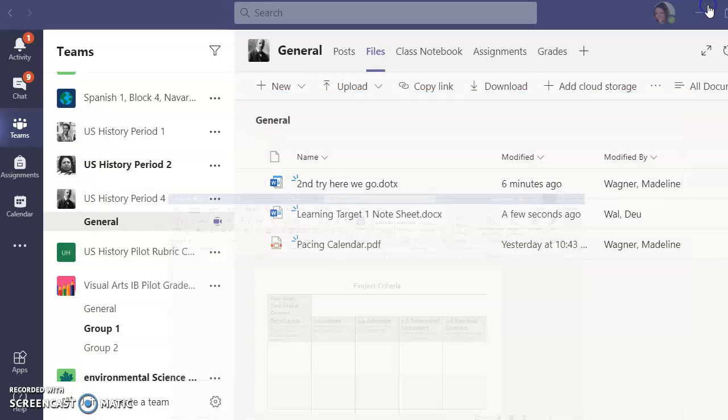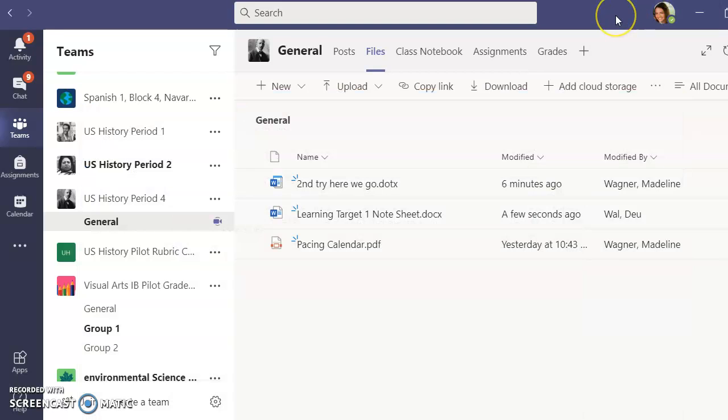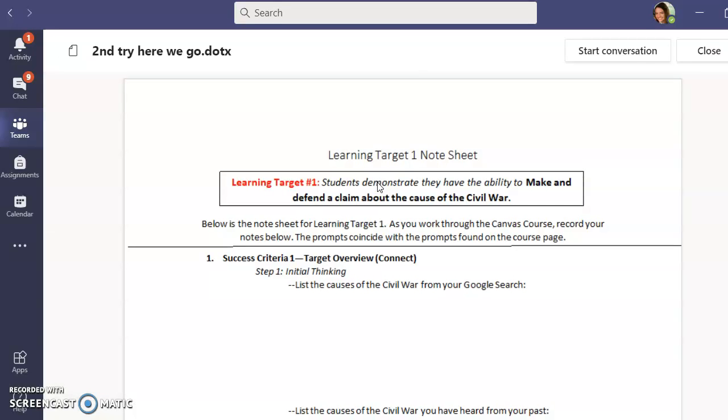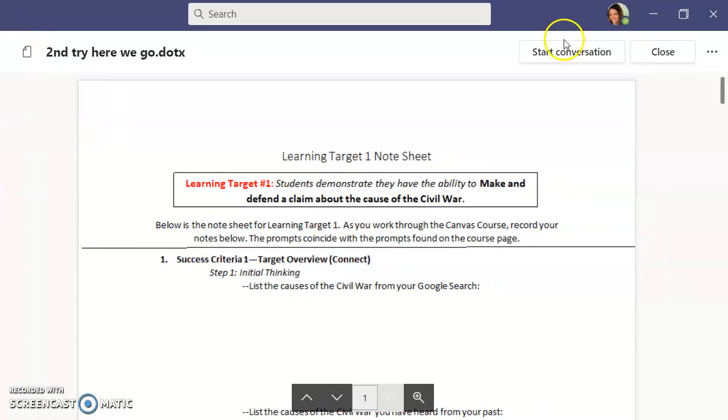And so I'm going to minimize this and I'm going to show you what it looks like now from the student's perspective. So now this is a template file, and I know that because it's called a .x at the end. That's how the ending looks. And when I click on it as a student, it gives me two options. None of those options are edit. The options are start conversation or close.